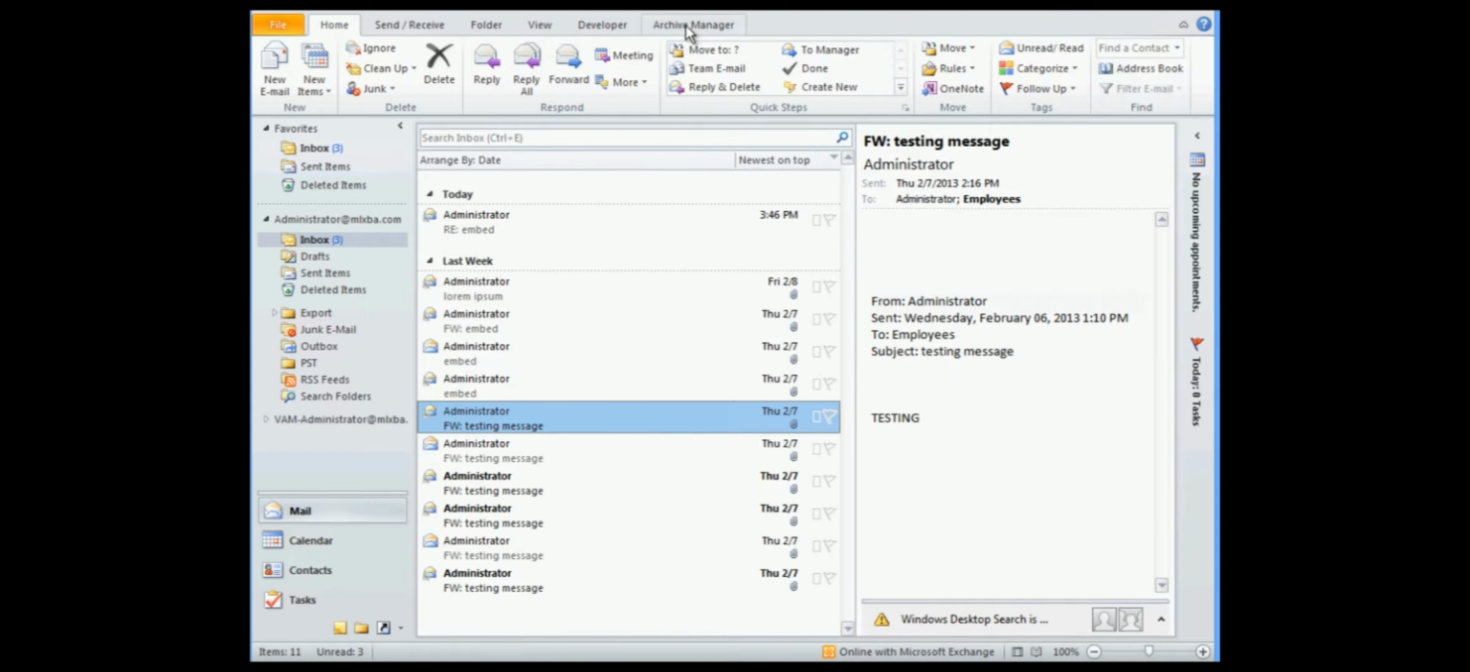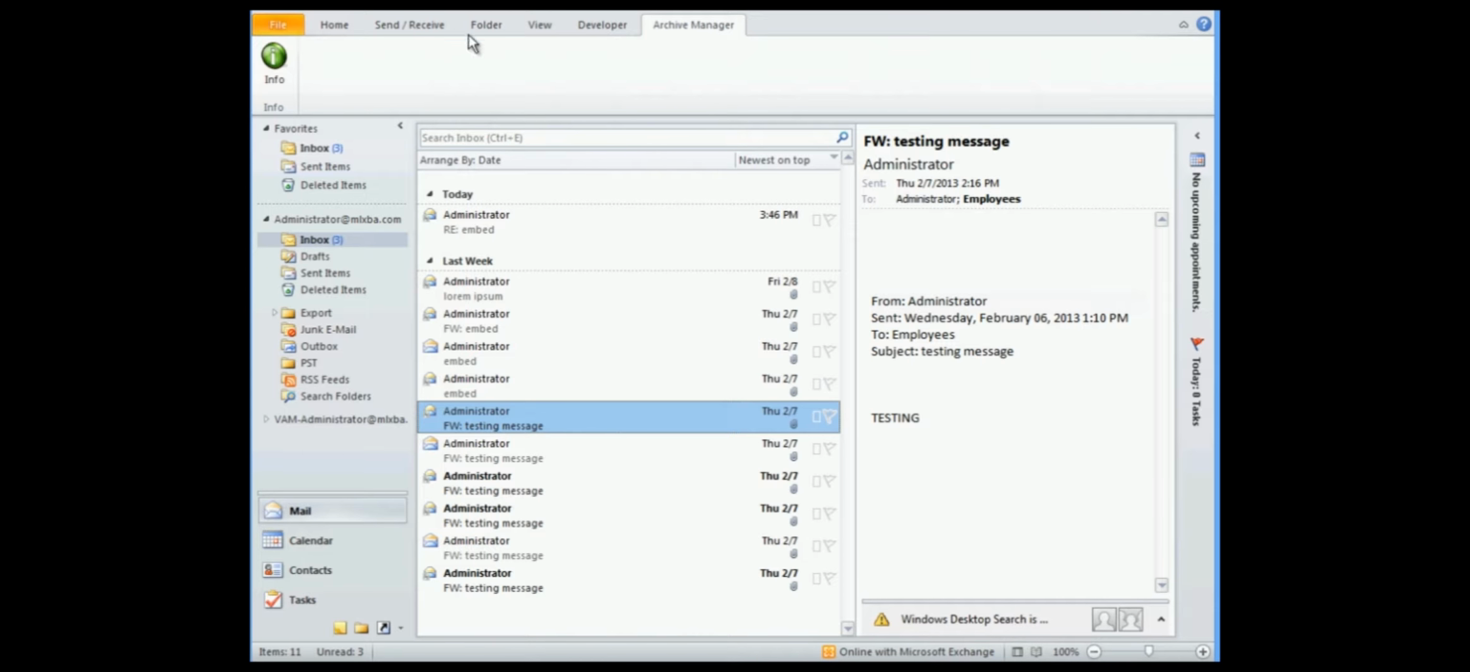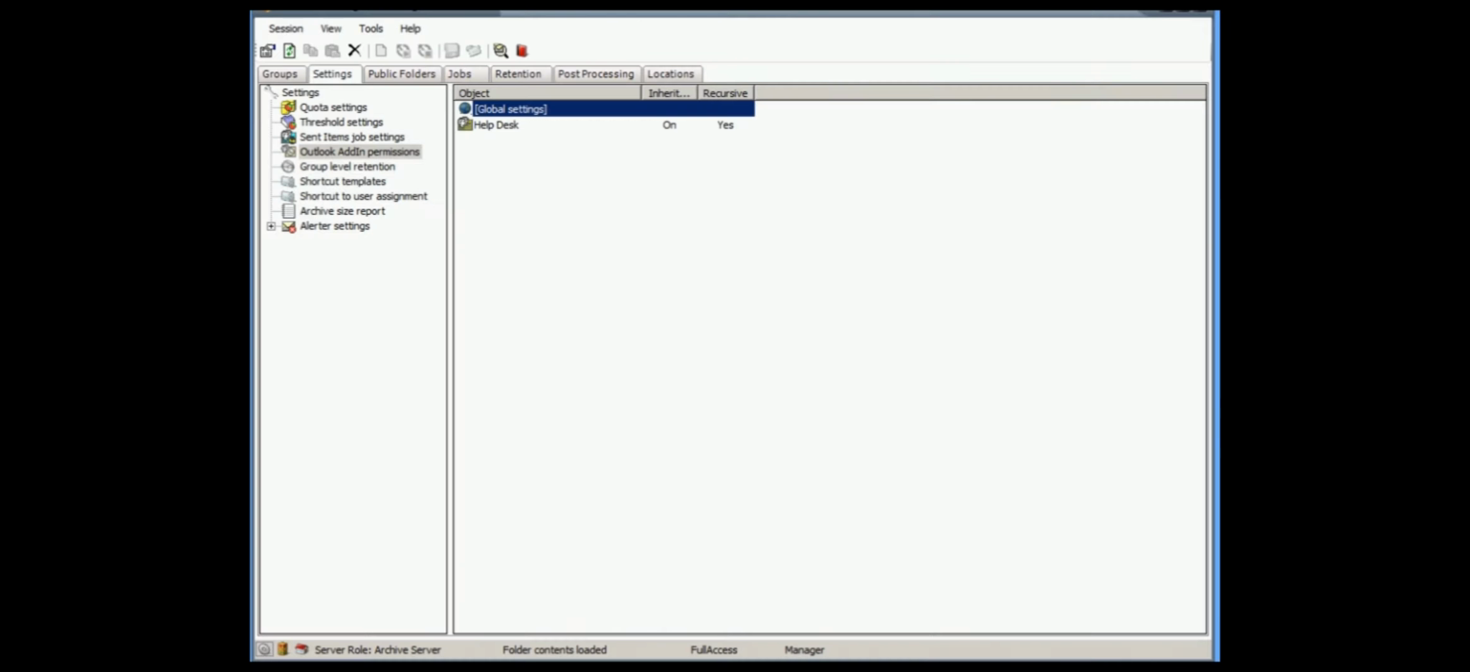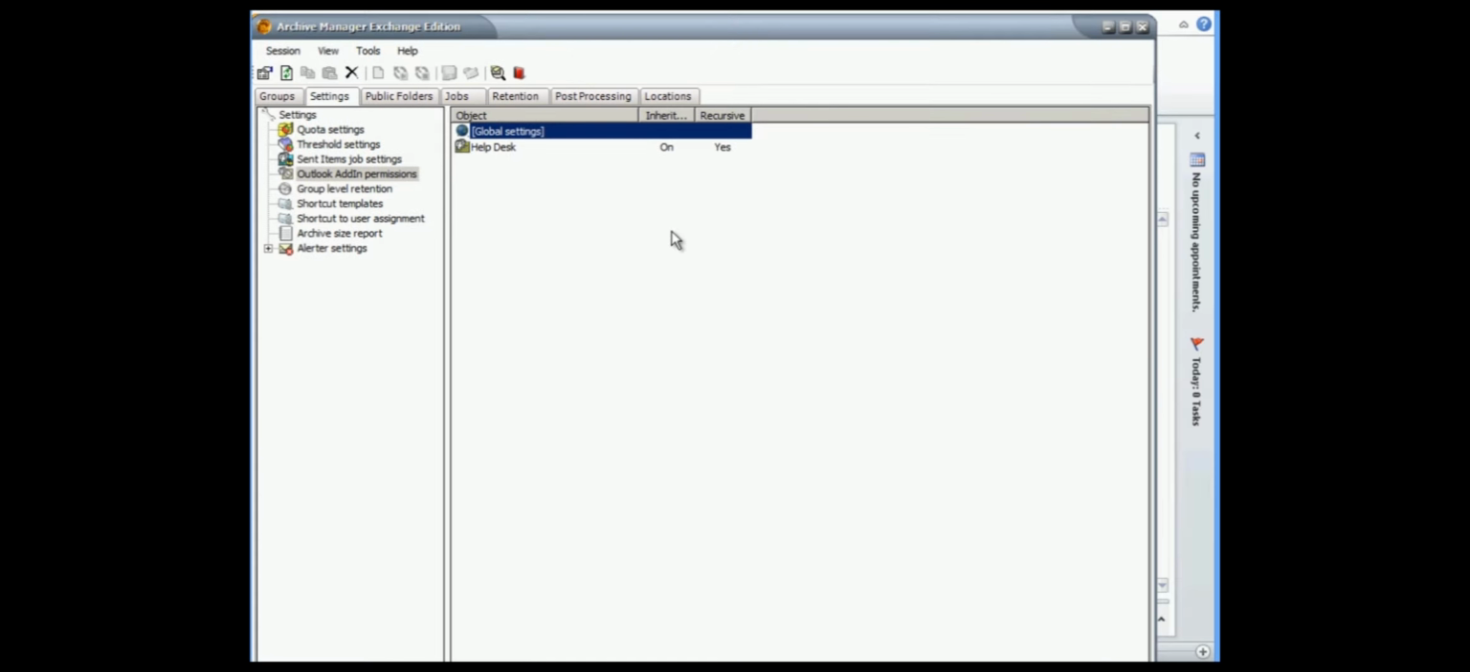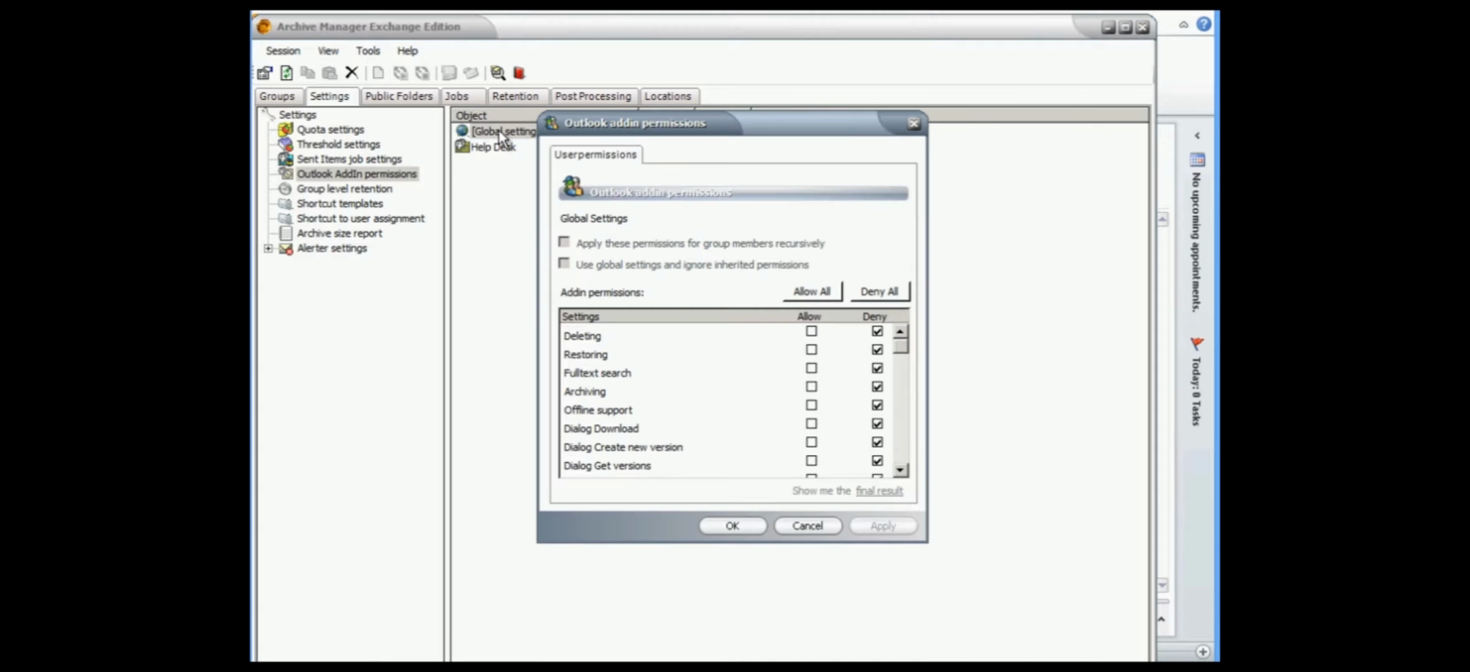Outlook search is extremely easy using Archive Manager. You can search transparently directly from Outlook, whichever version you're using up to Outlook 2010. Here we're just going to have a quick look in the back end, in the admin console, at how we actually set up the search functionality for each end user.